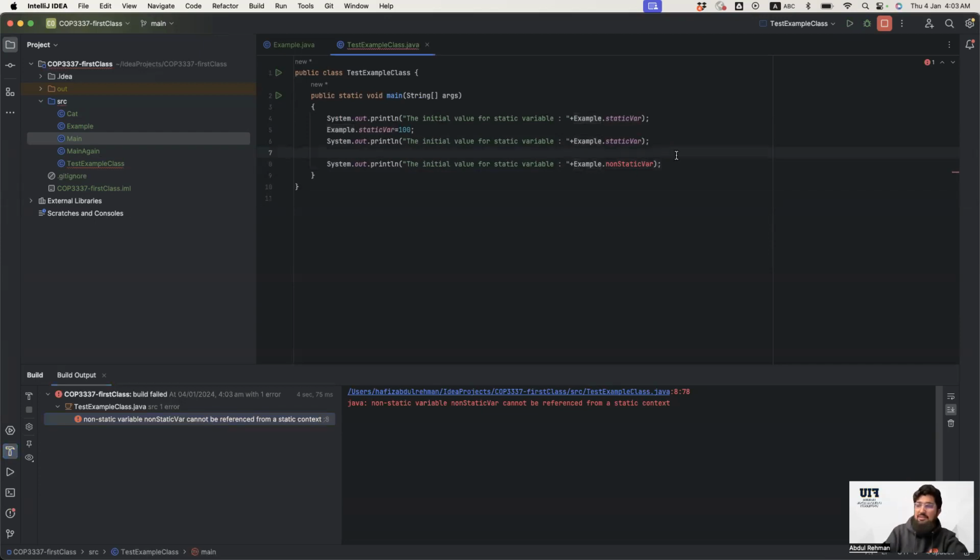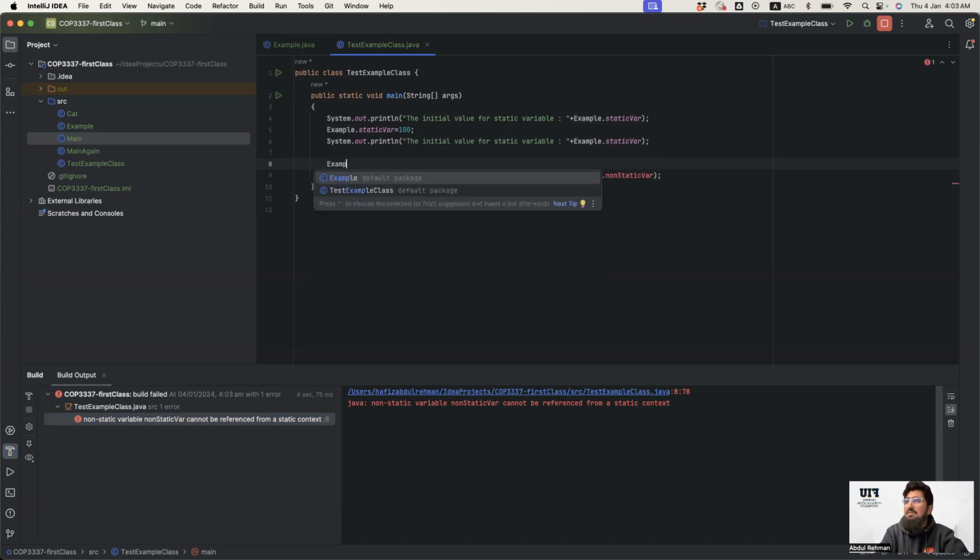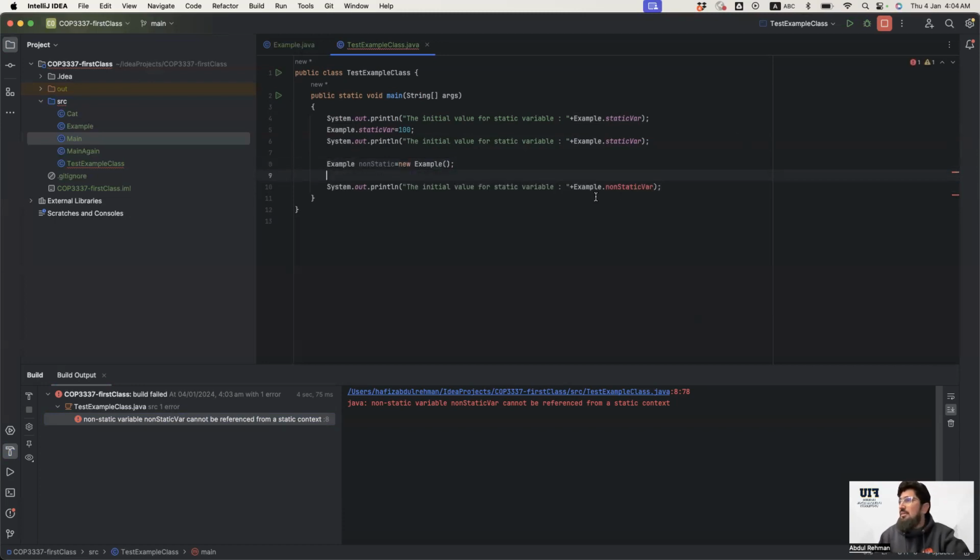So how can we use that? What we did in our previous lecture is that we just create an example. Sorry, it's the wrong spelling again. Okay, my bad. Example, like I would say non-static, this is my identifier, and then example again. Now if I want to access the same variable, I have to create an object. So non-static is my object now.